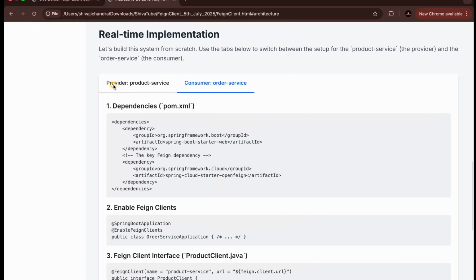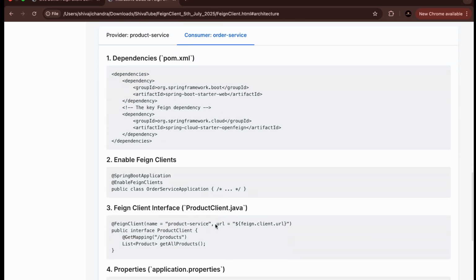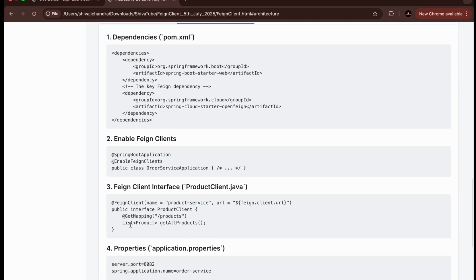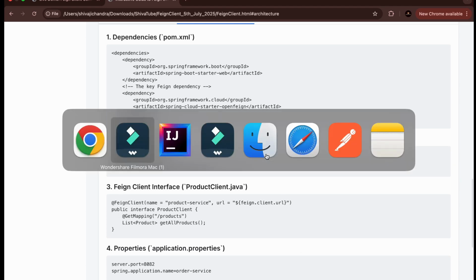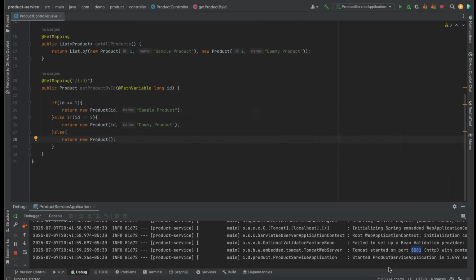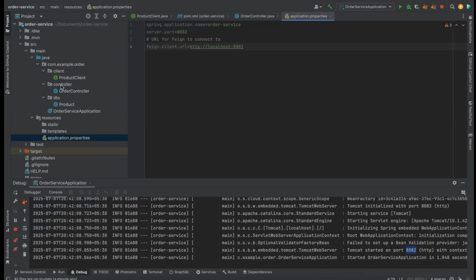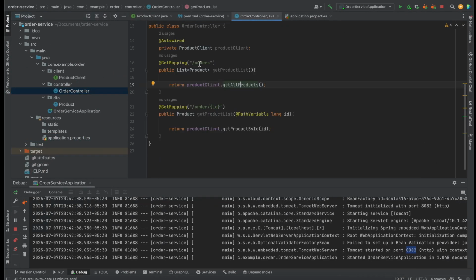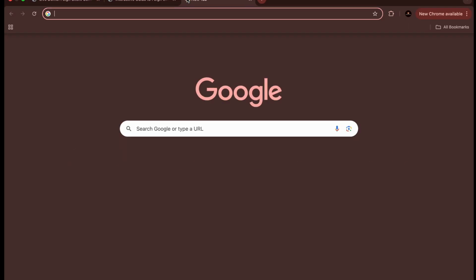Now which is the consumer and which is the producer? So here you can see provider. Product service is the provider, consumer is order service. So for the consumer, we will be calling this endpoint. So this FeignClient we will call through that order controller, right? So let's see. This order controller is there. We will call these orders and order ID. For this we have just created Swagger UI.